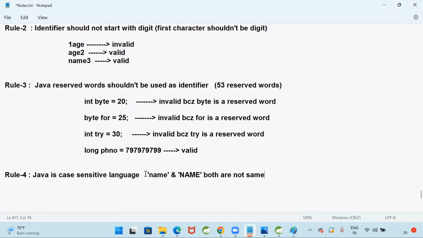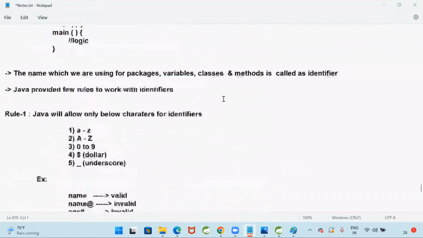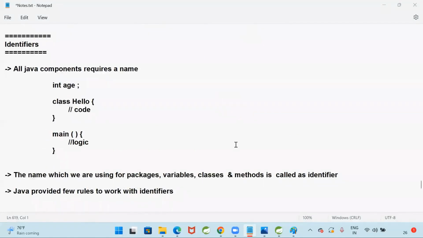So this also we need to remember when we are writing identifiers. If you write one variable with lowercase characters and another variable with uppercase characters, both are different. So these are the rules that we need to follow when we are working with identifiers in Java. Are you guys clear with my point?